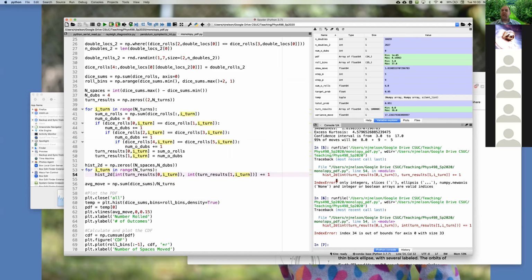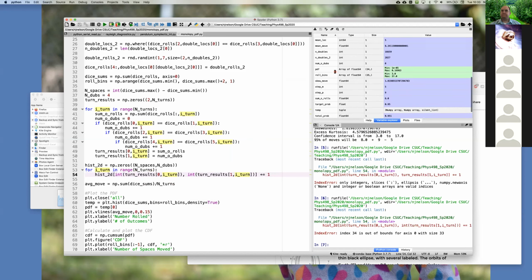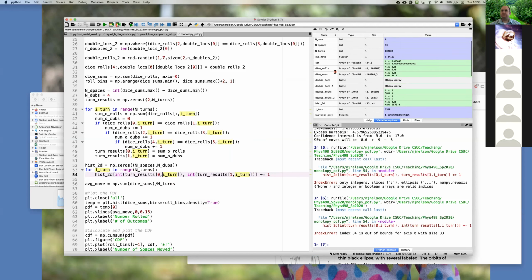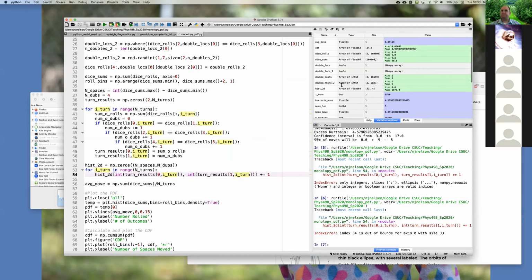Well, basically, your hist2d plot has a bunch of values for the number of spaces, on the turn results axis, from 0, 1, and 2, which are never getting populated because the smallest number of spaces is 3. And then that offset is going up to the upper end too, and it's trying to populate 35, 36, and 37, but those don't exist on the histogram either.